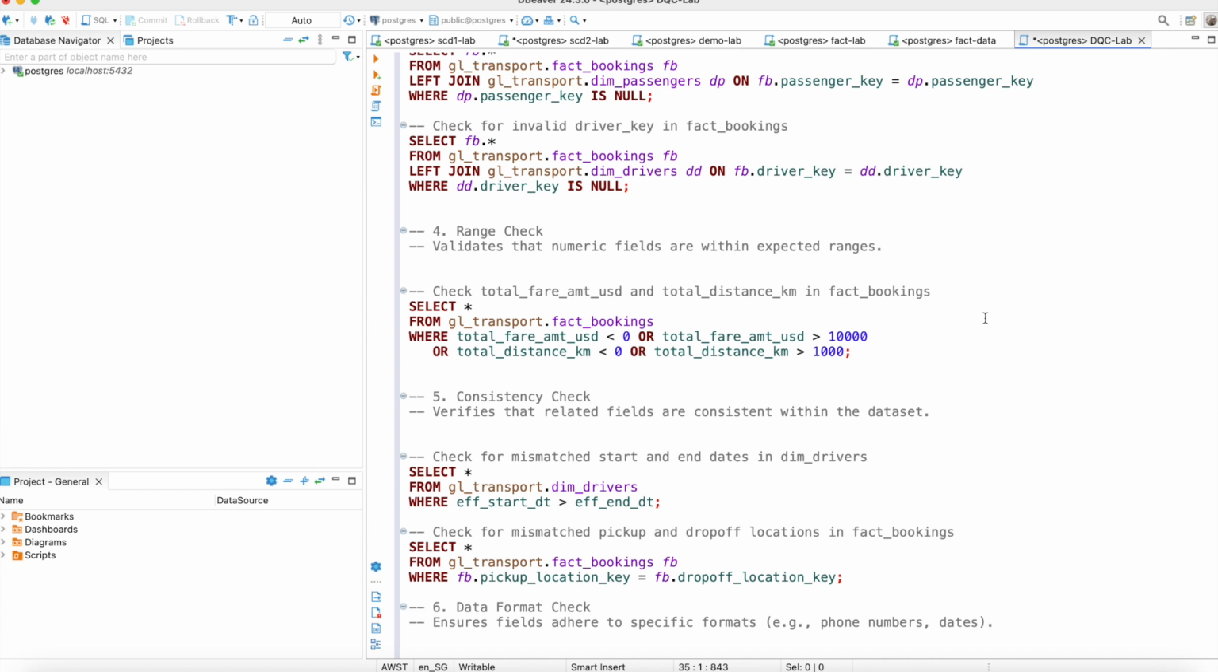Fourth is the range check. It validates that numeric fields are within the expected range. For example, in the real world, if any ride is happening, the fare amount cannot be 10,000 USD; that's very rare. Or the total distance covered in that ride cannot be 1,000 kilometers, unless it's a city to city ride, which is a different but rare scenario. Assuming the operation is happening only within the city, we cannot have 1,000 kilometers traveled in one ride, so obviously it's invalid data. Those sorts of range checks we can do, and they ensure our data is accurate in the fact table.